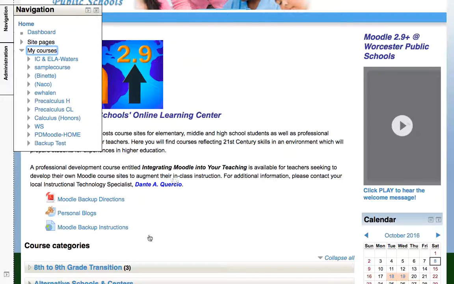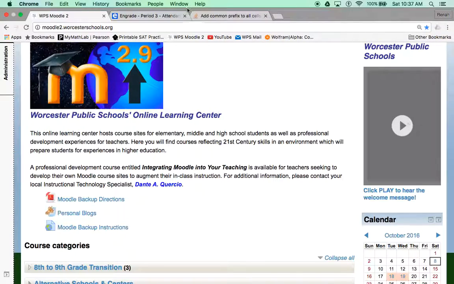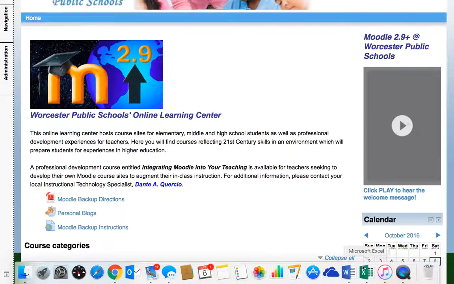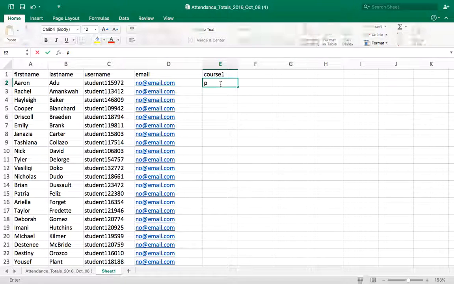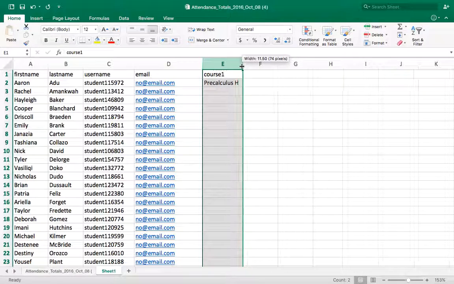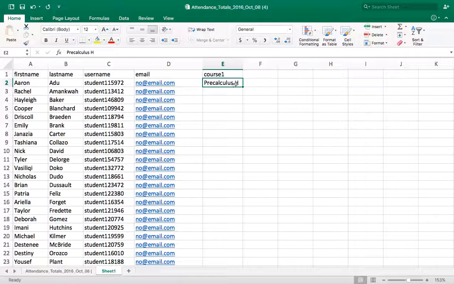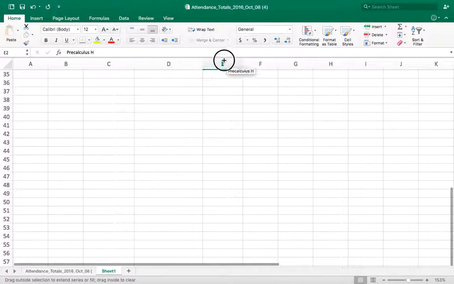So let's go back to the spreadsheet. And I'm just going to say it was pre-calculus space H. Let me make that a little bigger. And all of these students are going to be in that class.